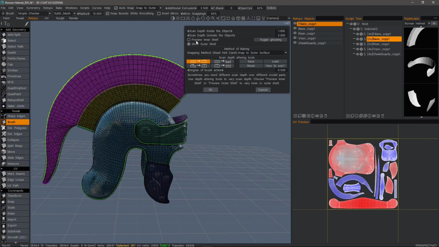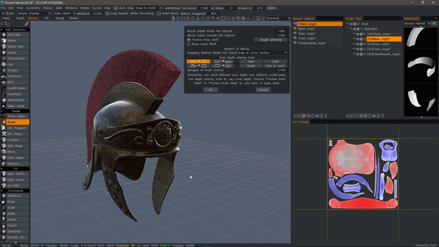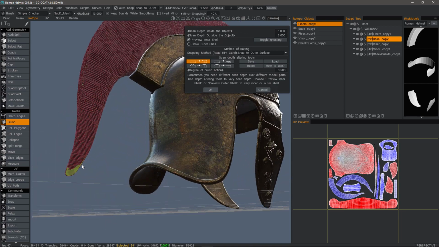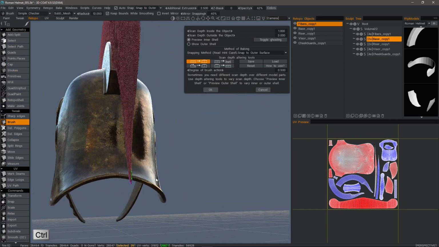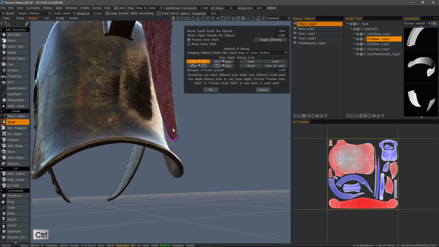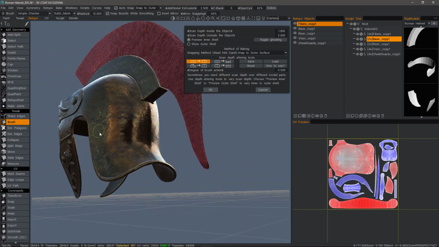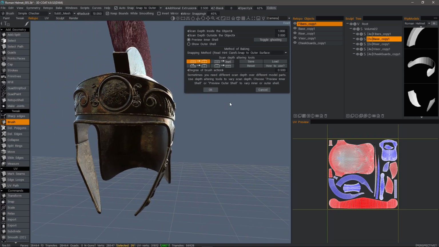Now let's preview the inner shell. So the inner shell, we actually shouldn't see it. Here, we may want to press that. So let's hold down the control key to go the other direction. All right, I think we're good.